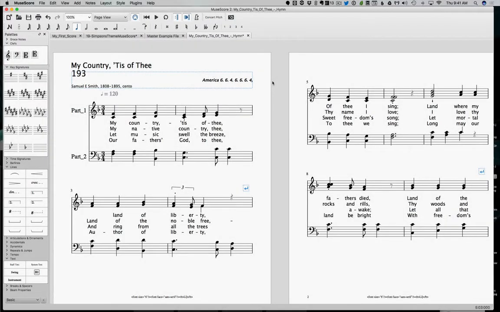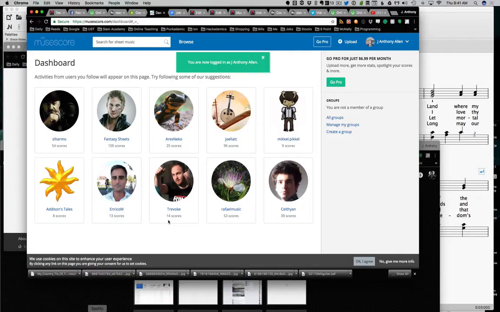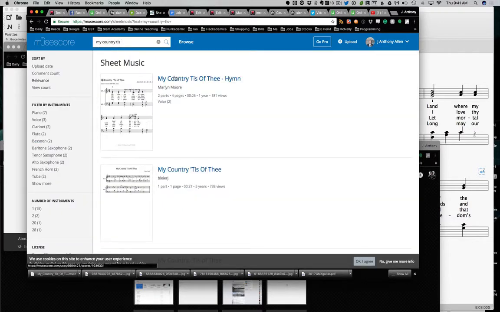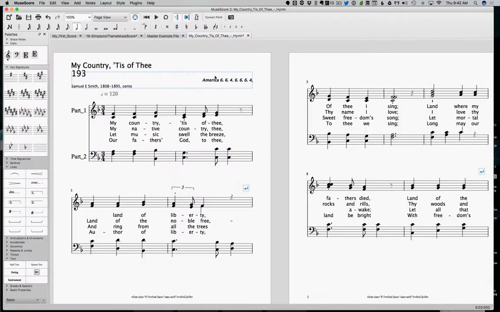Okay, let's look at a real world example here. So I've downloaded from MuseScore a version that somebody made of My Country 'Tis of Thee. Just a quick reminder, if you go to the MuseScore website, you can download MuseScore files for just tons of stuff. So you can just type in My Country 'Tis of Thee if you want and find files that people have made of this, of whatever you want. There's a ton of music here. So I downloaded this file from there. This is someone's arrangement of My Country 'Tis of Thee.